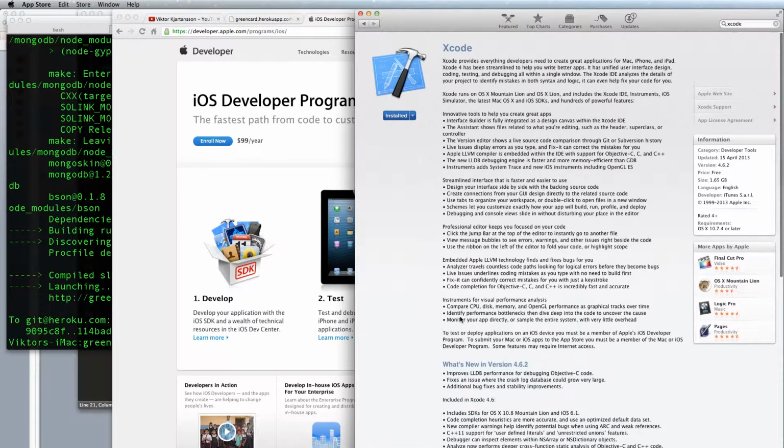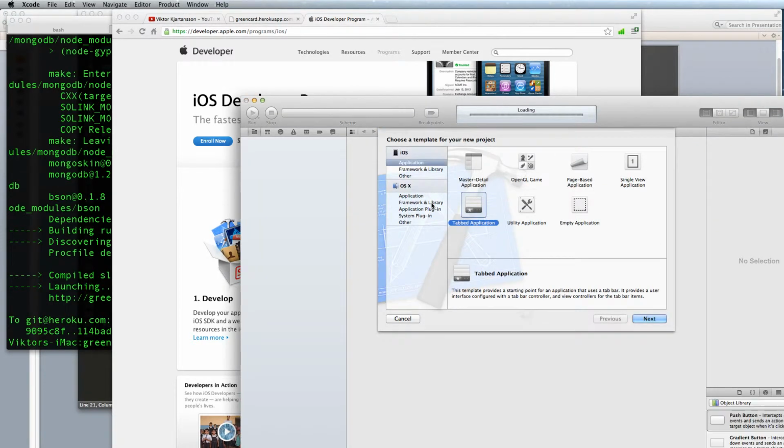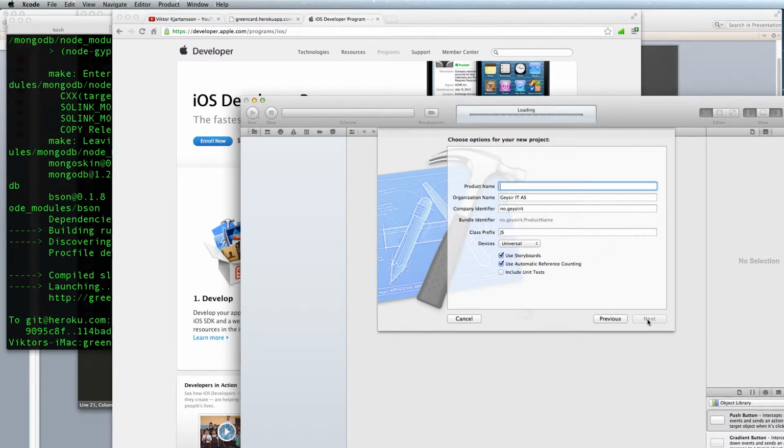our money on. Okay, after Xcode is installed, we can go ahead, start it, and say create a new Xcode project. And it will be a tabbed program, which comes as default for me. We will call it Greencard. And we will start our classes with GC, just to see our local classes.